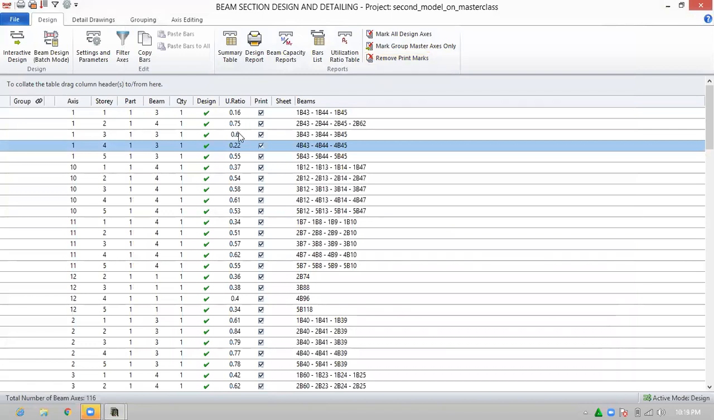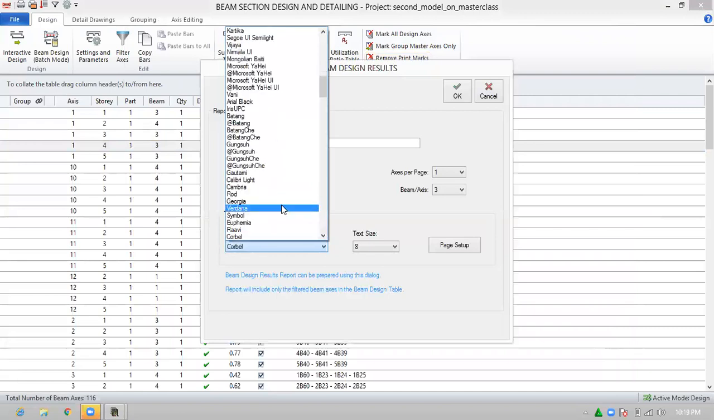If I want to generate calculation sheets for this, I'll just go to design reports and do the same thing I did in the column. I'm just going to show you. You just select the text font you want. I like Constantia.